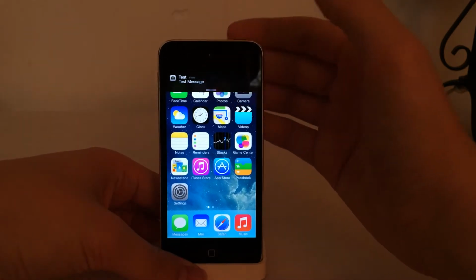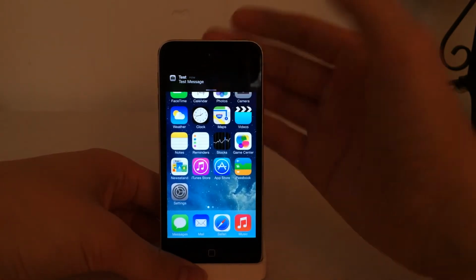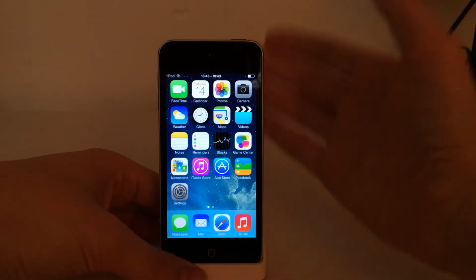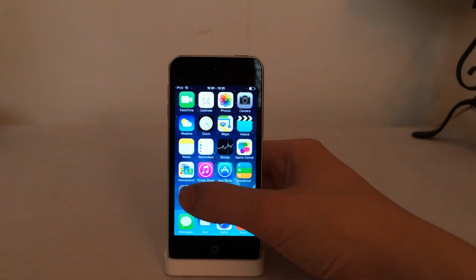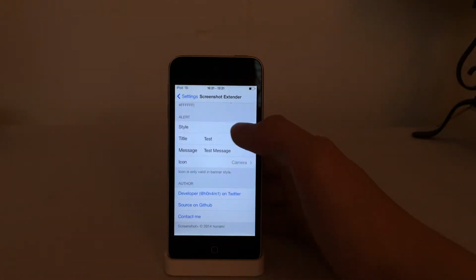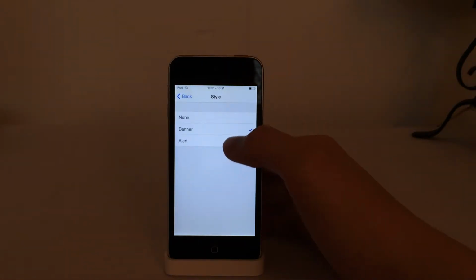And if I do tap on this banner, nothing will happen. As you can see, it's not a link to anything. It just lets you know that you did take a screenshot. So now let's change up some of these settings. So I'm going to go into the settings app here, and I'm going to change the style under alert from a banner to an alert.